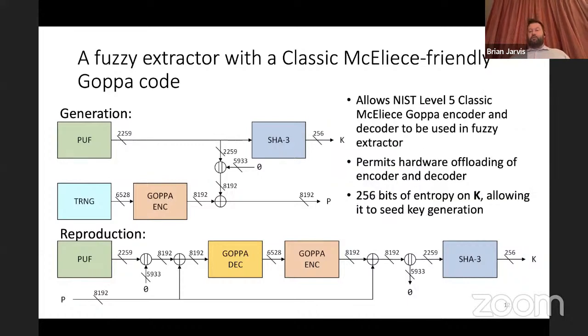So this allows for reaching the highest level of the classic McEliece encoder and decoder, and then that way you can reuse the encoder and decoder that is used in the fuzzy extractor. So that way, if you have your classic McEliece software, you can offload that into the fuzzy extractor's hardware. And then you preserve 256 bits of entropy on the secret value k, so that it can then seed key generation.